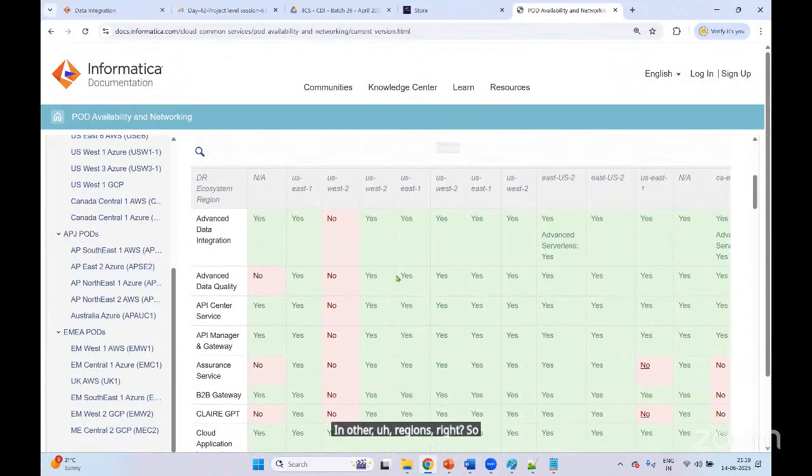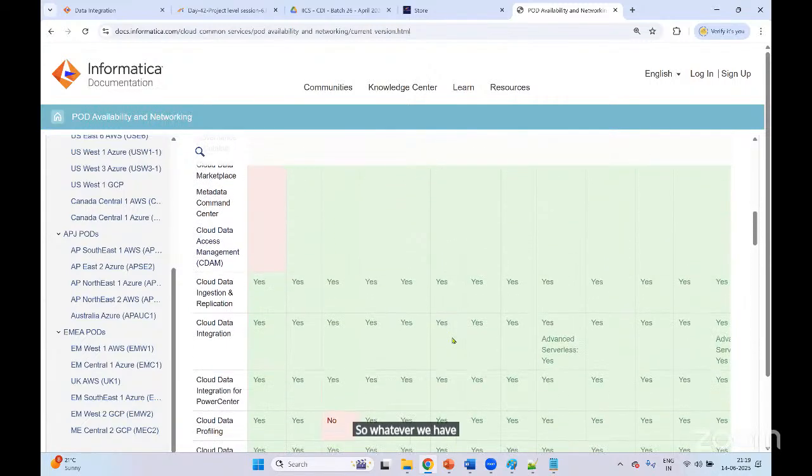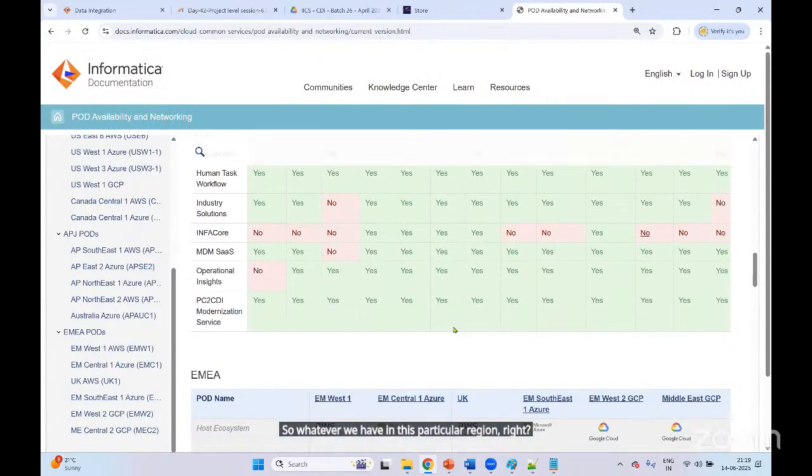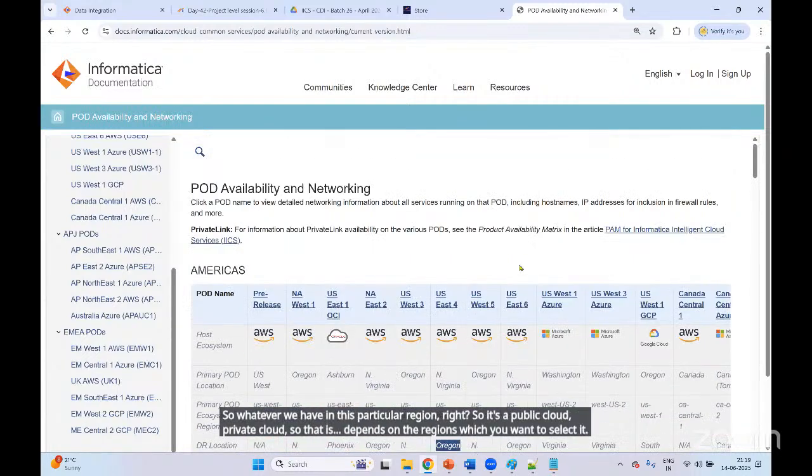Like what facilities are available, you can see all this here, whatever we have in this particular region, right? So it's public cloud or private cloud, and that depends on the region which you want to select.